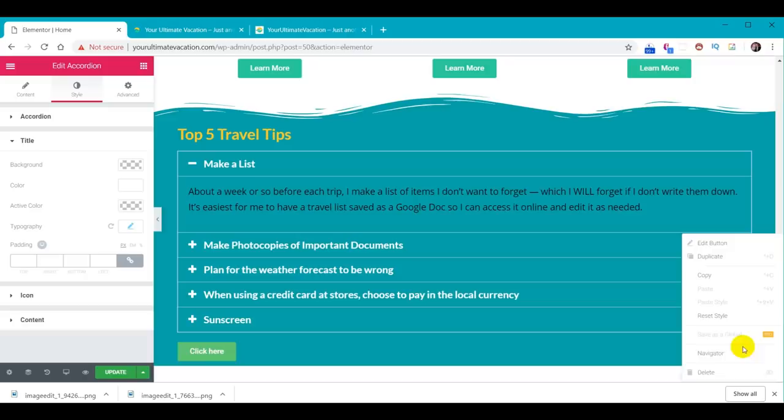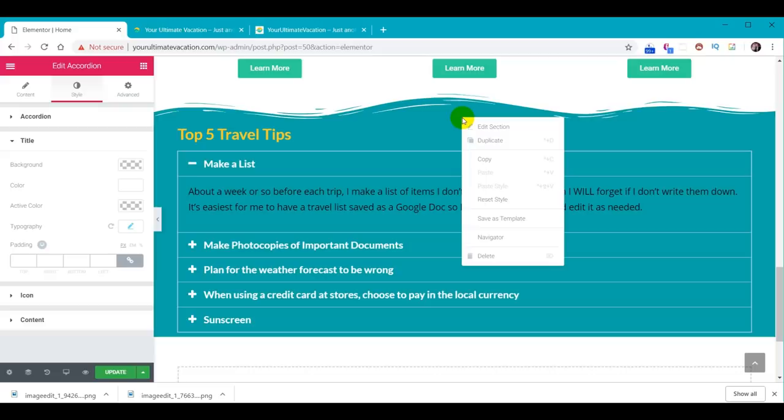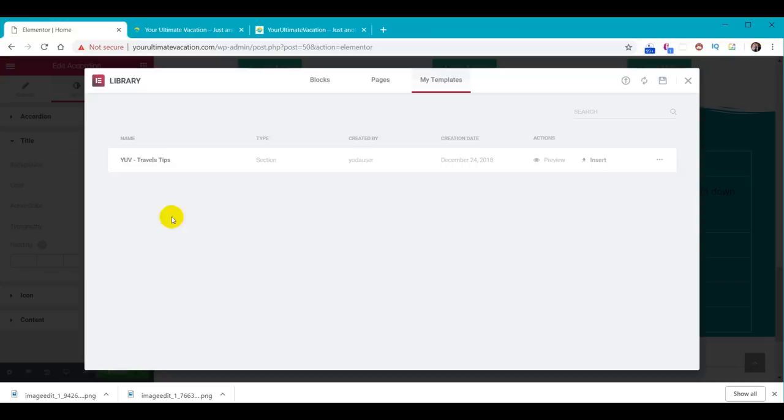And now we want to save this as a template. Now to save this as a template, we go up to the section tab, we right click on it, and then we choose Save as Template. And then we give it a name, so I'm going to say Your Ultimate Vacation dash, and we're going to call this Travel Tips. And now we have that particular travel tip saved, and when we go to our Travel Tips page, we'll be able to insert that, so that'll be real helpful. And when we get there, we'll show you how to do that. So I'll close that out.